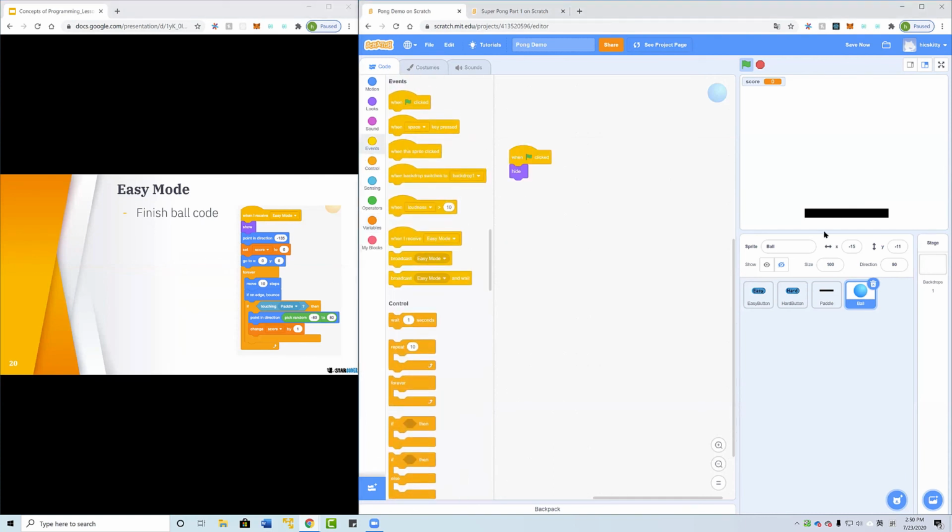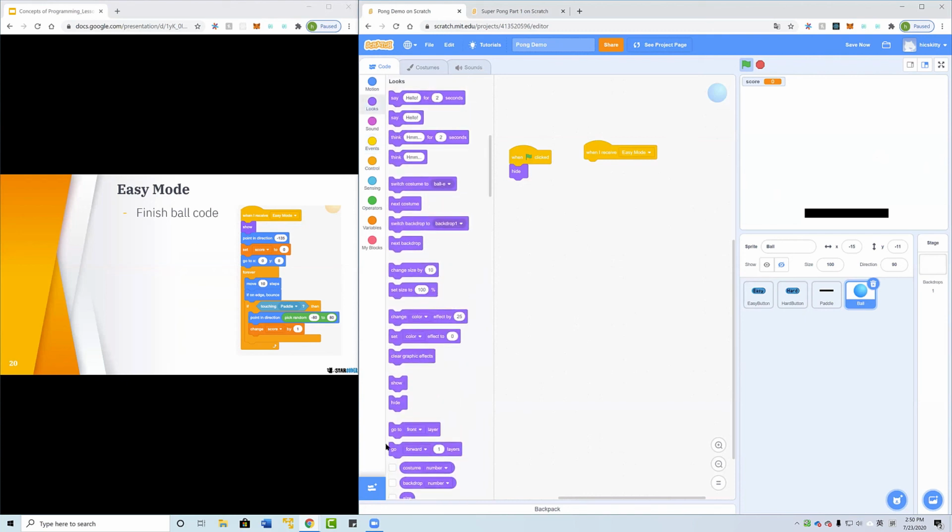The ball code is going to be the majority of the code, because the movement of the ball is pretty much the hardest part of the project. The first thing we're going to do is say, when I receive easy mode, show. So if I click on the green flag again and click easy mode, the ball should show with the paddle. Obviously it's not going to move yet because we haven't coded anything for the ball. Type in the chat if the ball is appearing and you're ready to move on.